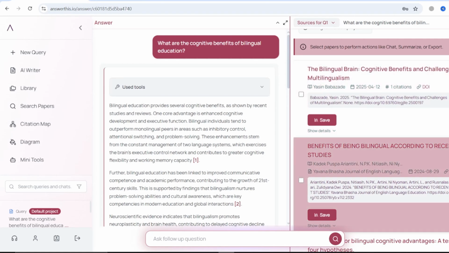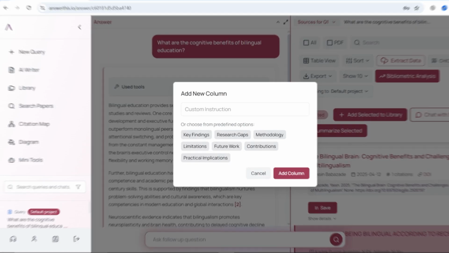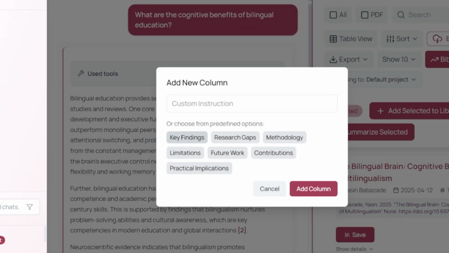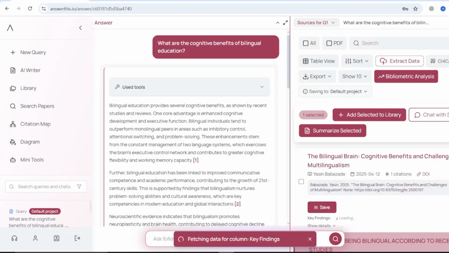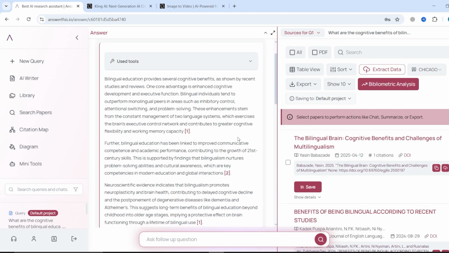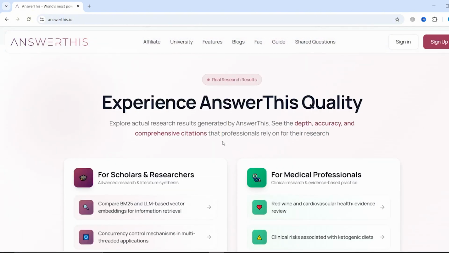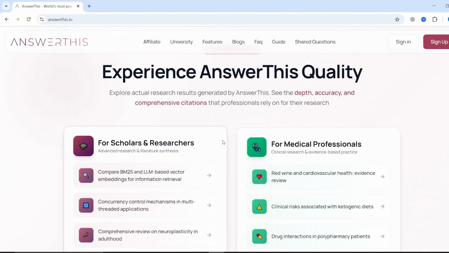This tool made my writing 10 times easier. And not just that, I can now turn complex academic exploration into fast, reliable insights, all with trusted citations. Meet AnswerThis IO, a tool which helps you ask any research question and get a clear, easy-to-understand answer. Fully supported by information from 250 plus million verified academic papers.